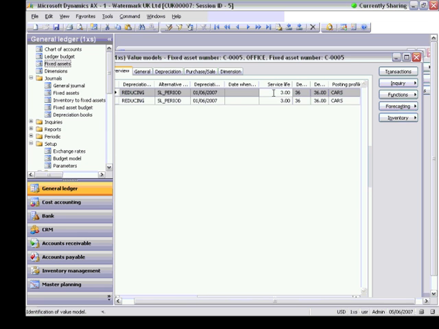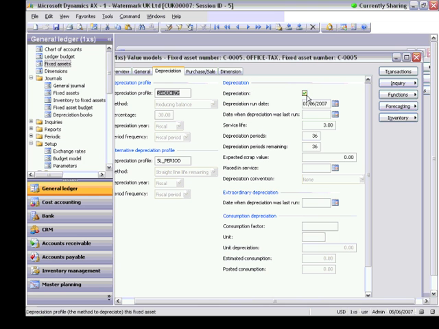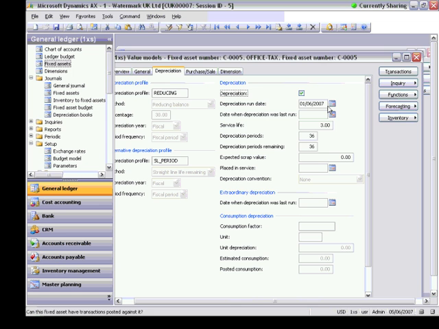You can change service life, depreciation period. On the tab Depreciation, you can remove depreciation option. In the field Depreciation Run Date, I define the first date for depreciation. The system generates the last depreciation date for me. I can define expected scrap value.